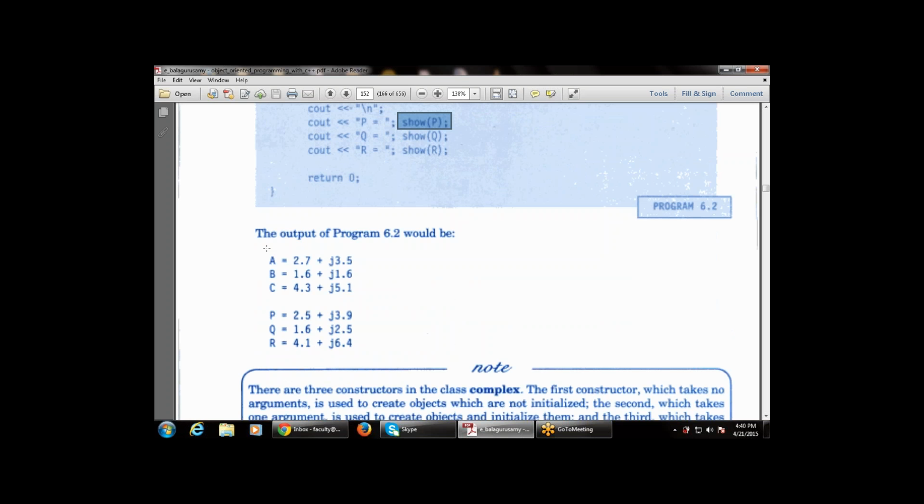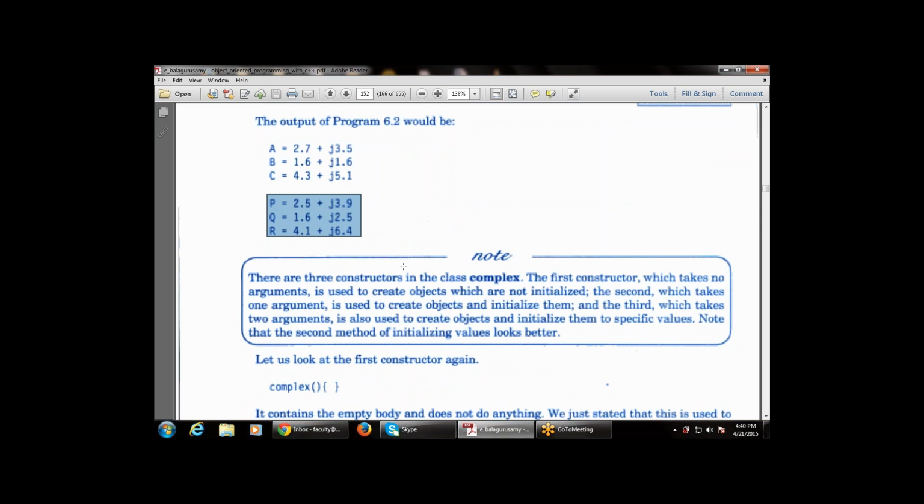First of all, a = 2.7 + j3.5, that is the complex number that is given. Then there is b, then there is c. In the same way, p equals this one, q equals this one, and r equals this one. Note that there are three constructors in the class example. The first constructor, which takes no argument, is used to create objects which are not initialized, that is, creation of the object without initialization.